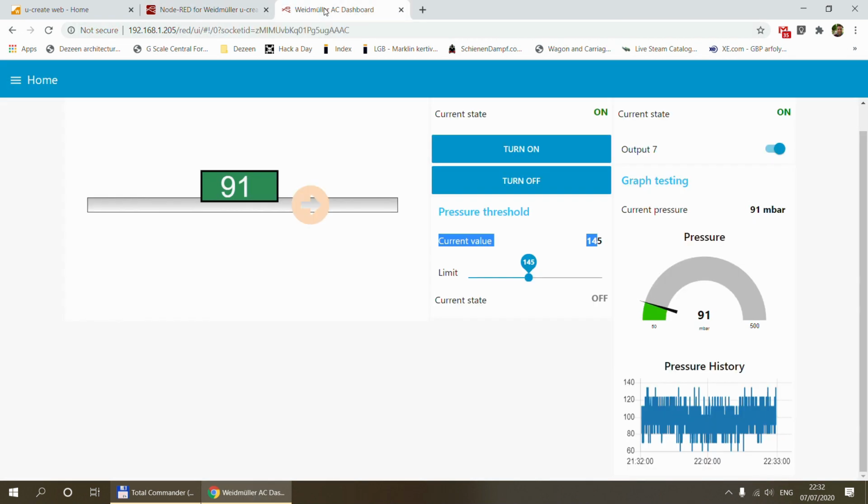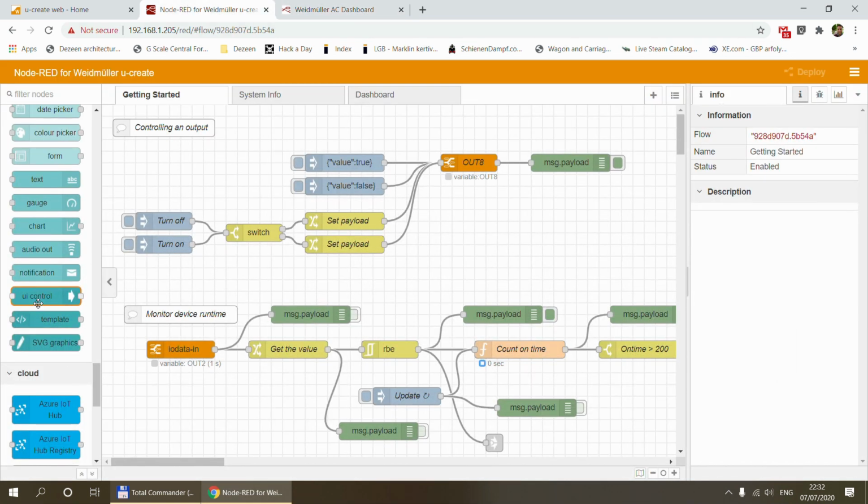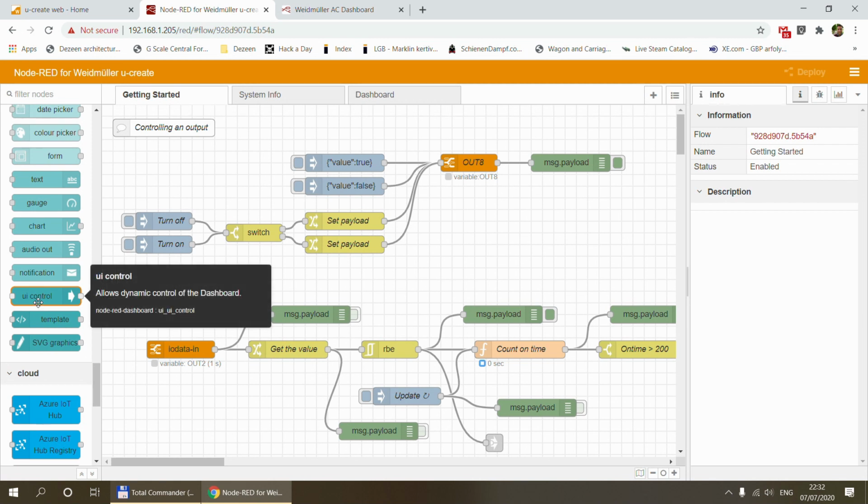Notifications, that's something that we are going to use. So these could be like balloon notifications that come up on the top right, so give you some visual alert that something is happening. UI control is again something I'm not going to use.